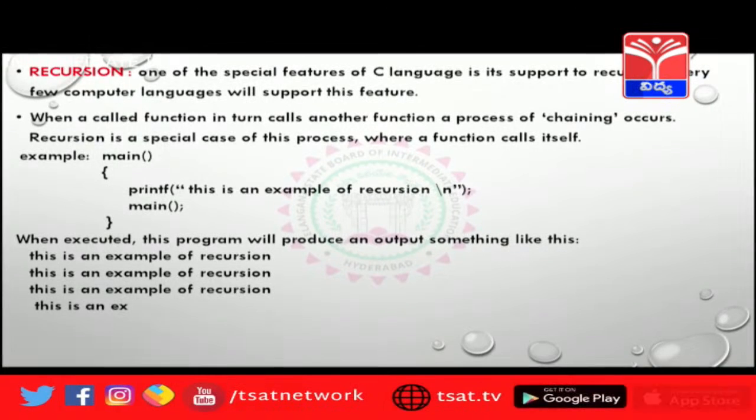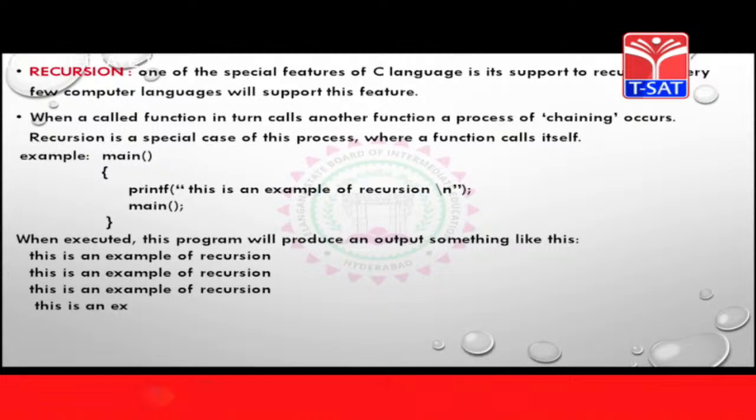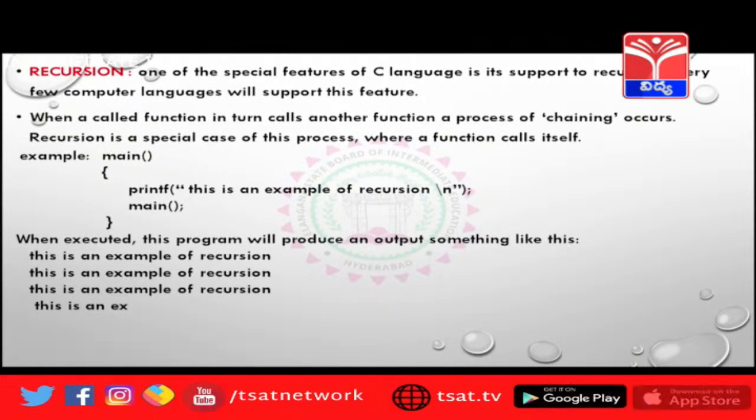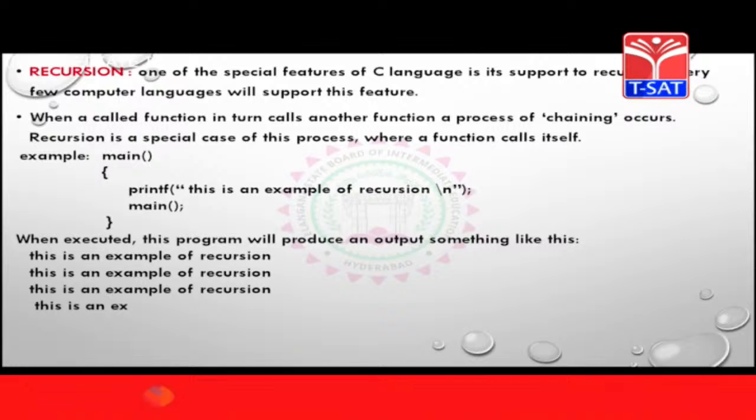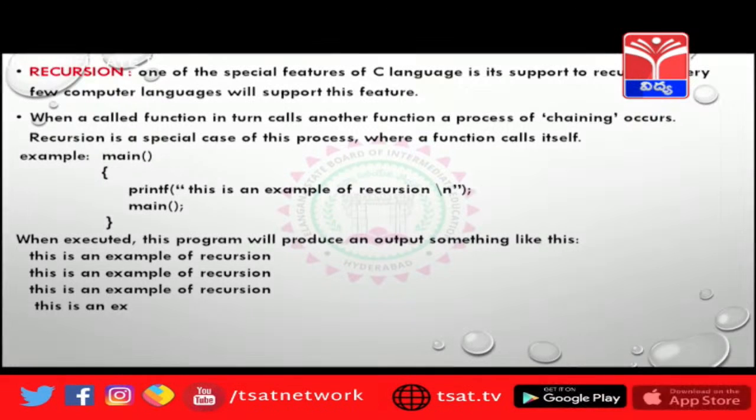Then we close the curly bracket. Now the output will be displayed like this. When executed, this program will produce an output something like this. Now see, this is an example of recursion. One main function is called by another main function. Once again, it will be displayed: this is an example of the main function.